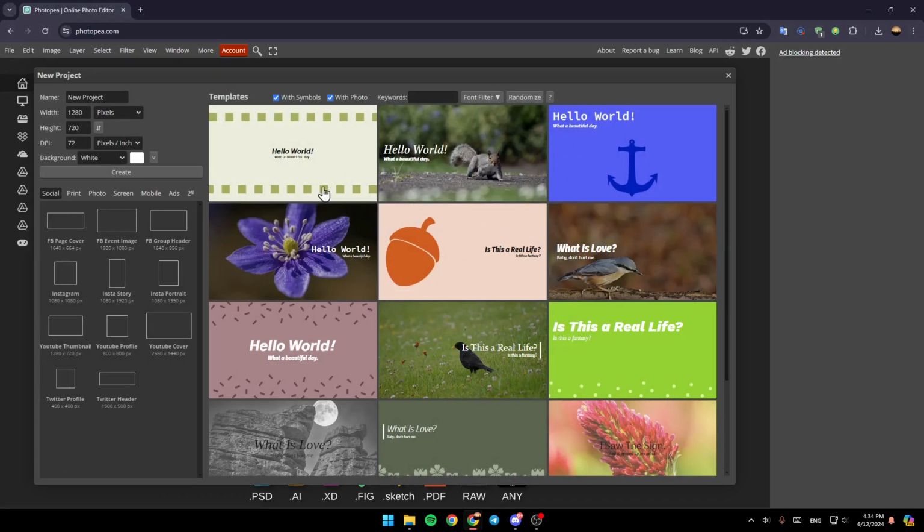And then once you do that, right here in the left side, you're going to find the option to choose a name for your project. Here you can choose the width, the height, and all of the dimensions, DPI, and so on. Here, as you can see, guys, you can choose the background: white, black, transparent, or a custom background.